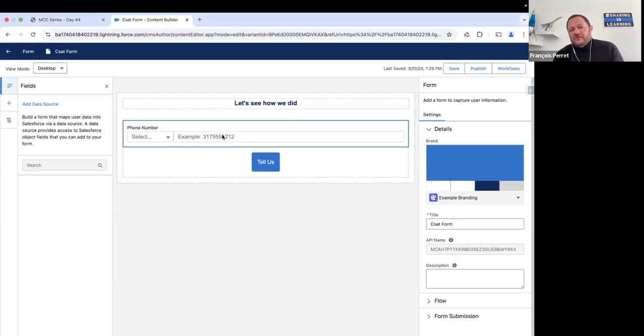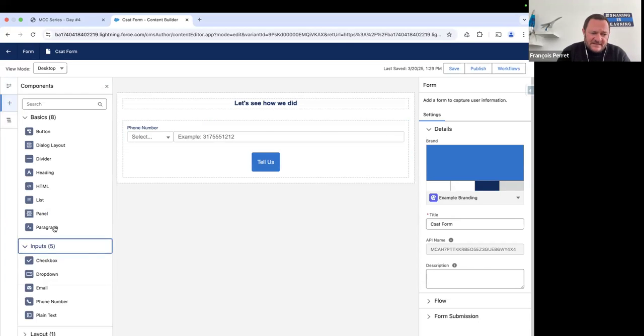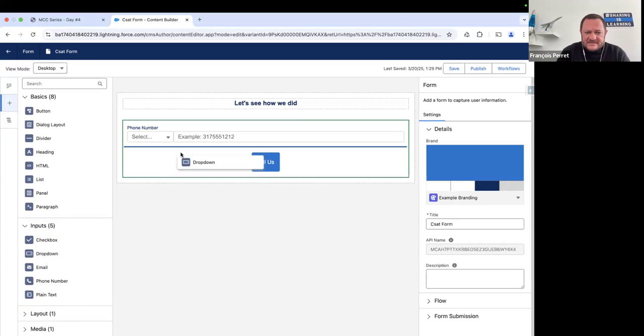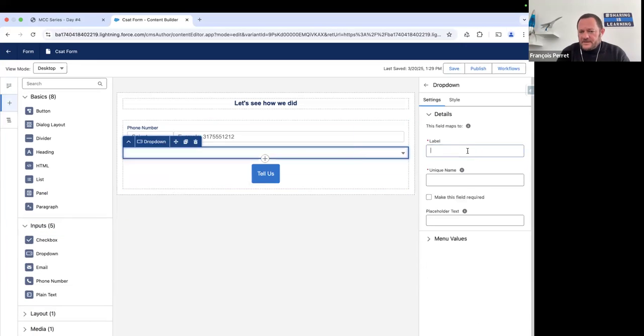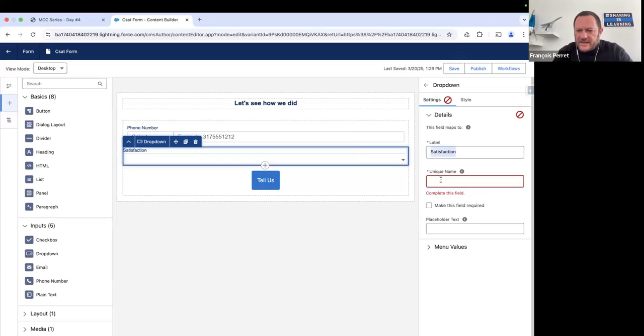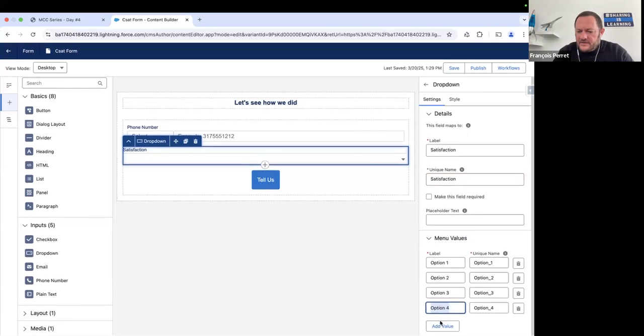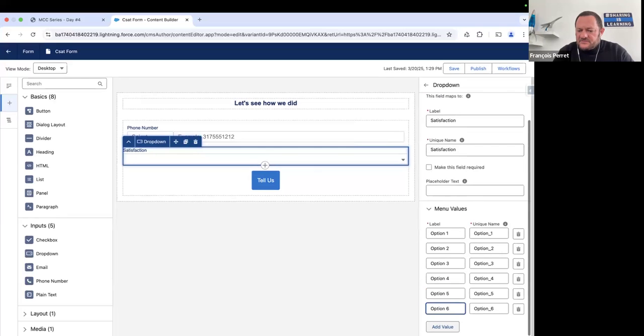Of course, we need to collect the satisfaction, so the customer satisfaction. So we will need to add a field here. So let's go to the plus sign. Let's select the inputs. And here, let's select the drop-down. Here in the drop-down, let's call it satisfaction, for instance. There we have it. We'll keep the simple name as well. Okay, no placeholder, and I'll add here distinct values.